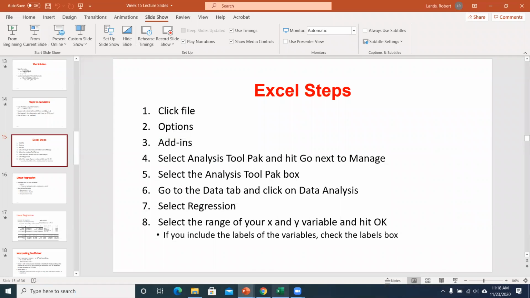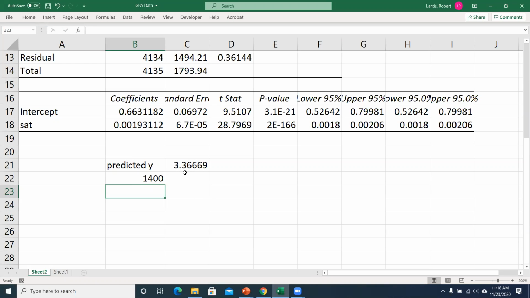Any questions on that? Or keep moving. Like I said, you might have some issues with the Mac getting that data analysis on there, but email me, reach out to me. We can figure that out if you're having issues with that.